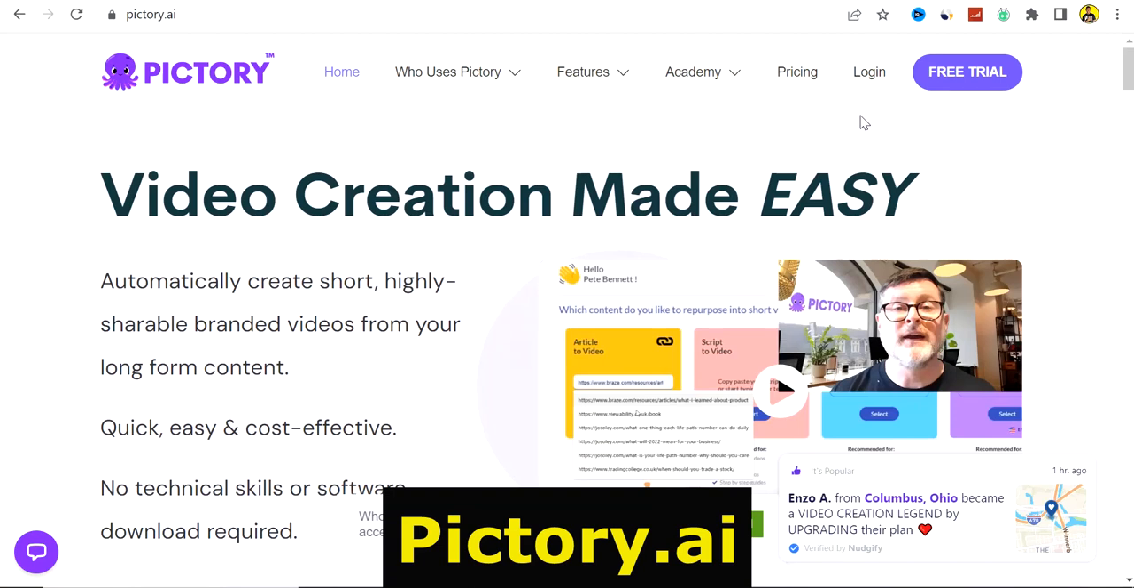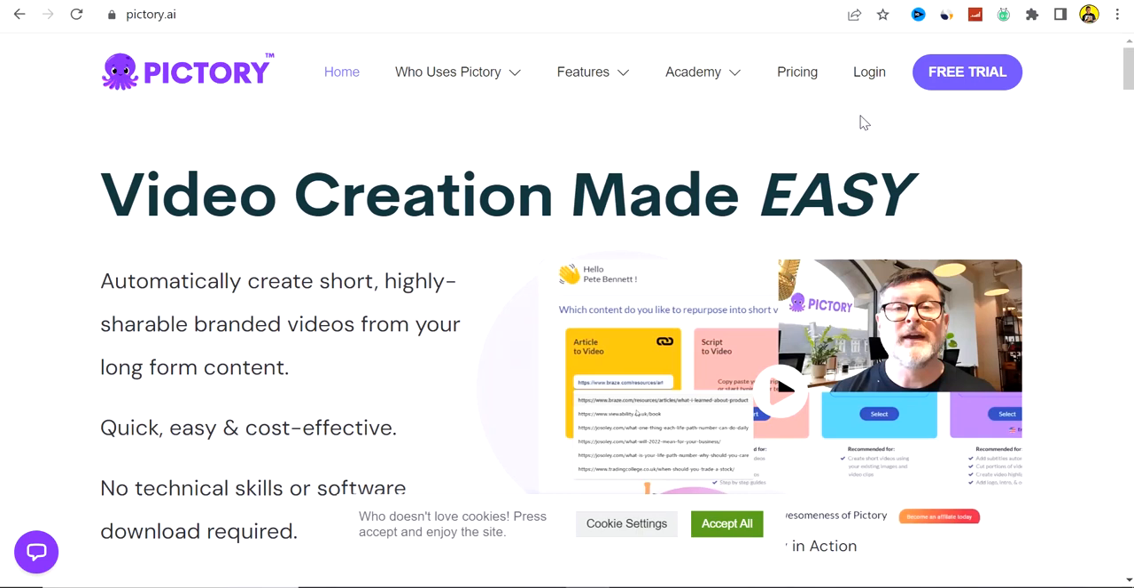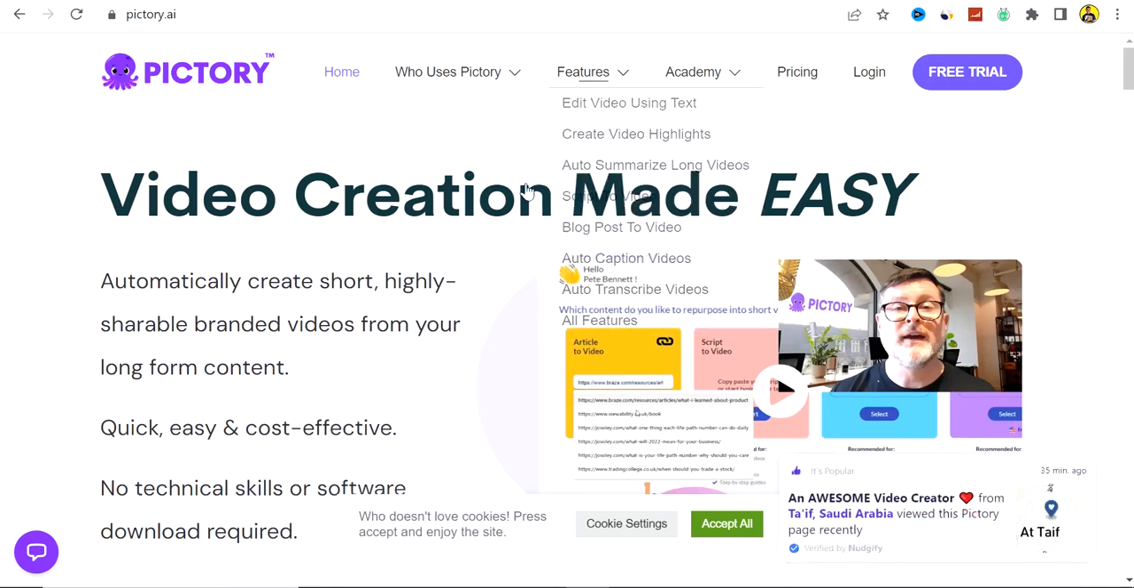Now with Pictory AI, guys, you can create short, highly shareable branded videos from your long form content, because it is quick, cost effective, and easy. You don't need any technical skill or to download any software to do so. And guys, it's quite amazing, because you can create videos from this platform for absolutely free right now. So just head on to this platform and start creating some cool and amazing videos.